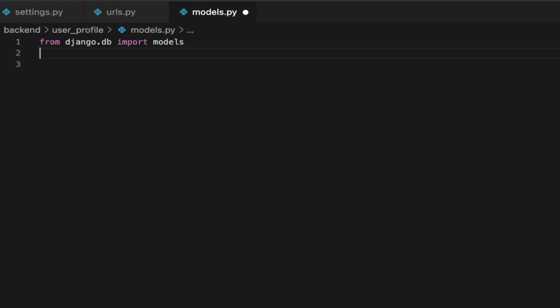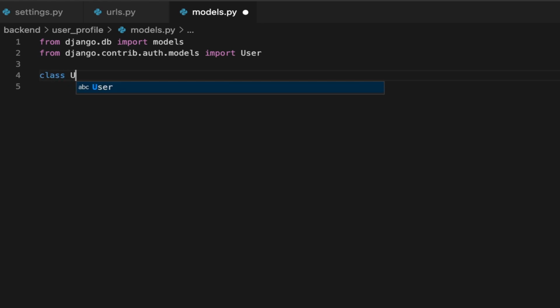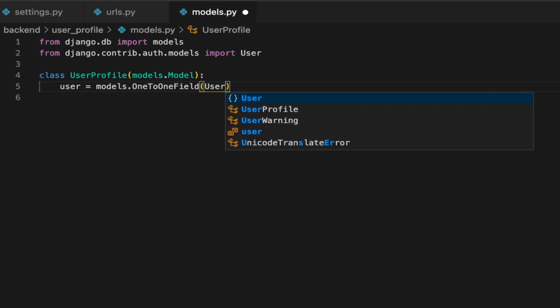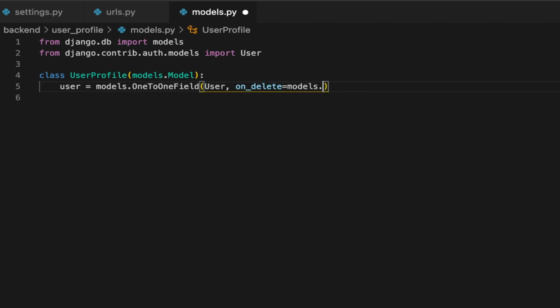So first thing I need to do is actually bring in the user model because I'm going to be using it. So django.contrib.auth.models is where it comes from, where I'm going to import User. Then I'm going to create the user profile model. So class UserProfile is what I'm going to call it. Then models.Model. And then I'm going to have a few fields here. So first one is going to be the user field. So user, this is just going to link this user profile to the user model. And then the way I'm going to do this is models.OneToOneField, pass in the user, and then on_delete will be models.CASCADE.